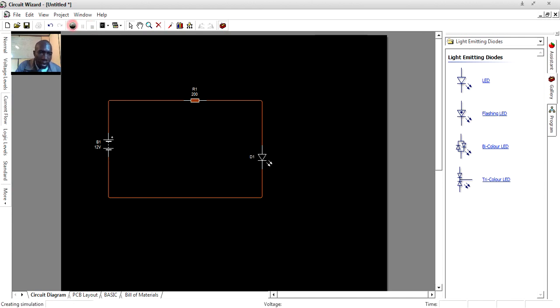If we start simulate, there is now current flowing. The red line is showing that there is current flowing in the positive side, and the green is showing current flowing in the negative side. So red is positive, green is negative.